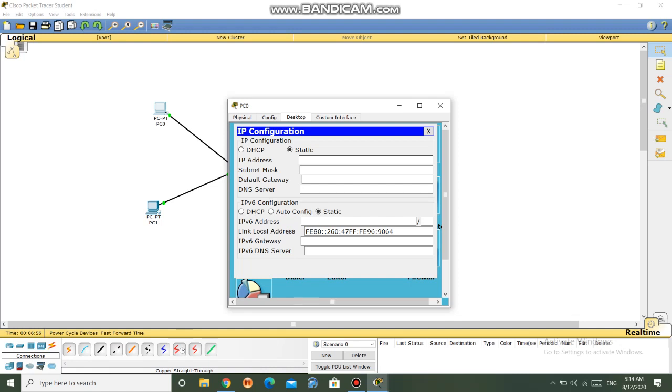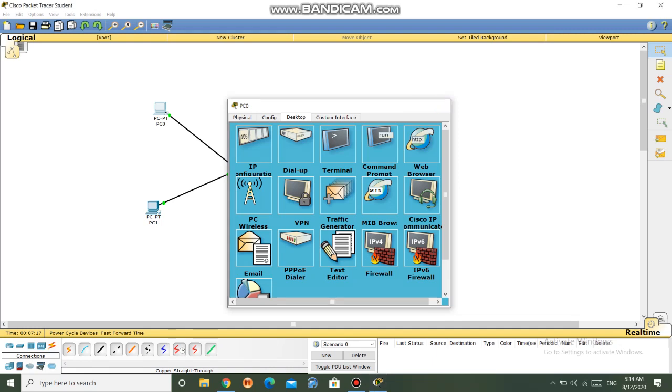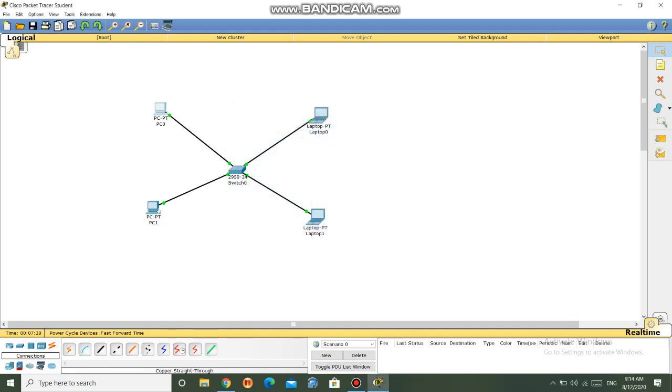So I will assign the IP address 192.168.1.1 and subnet mask. As soon as you click on this, the default subnet mask appears. What exactly the subnet mask is, I will tell you in the theory lecture. OK, so this is the IP address which is assigned to PC0. You just close this. So the IP address is assigned to this computer.